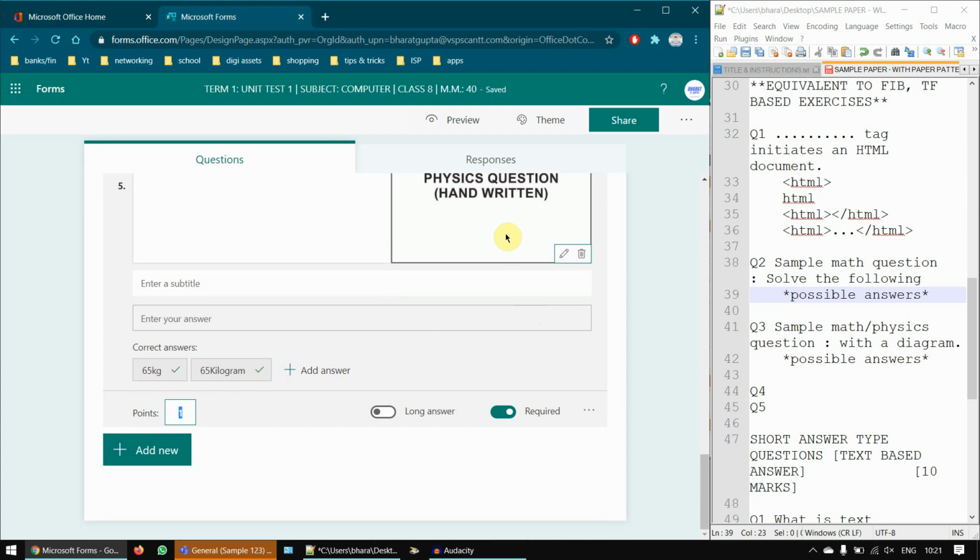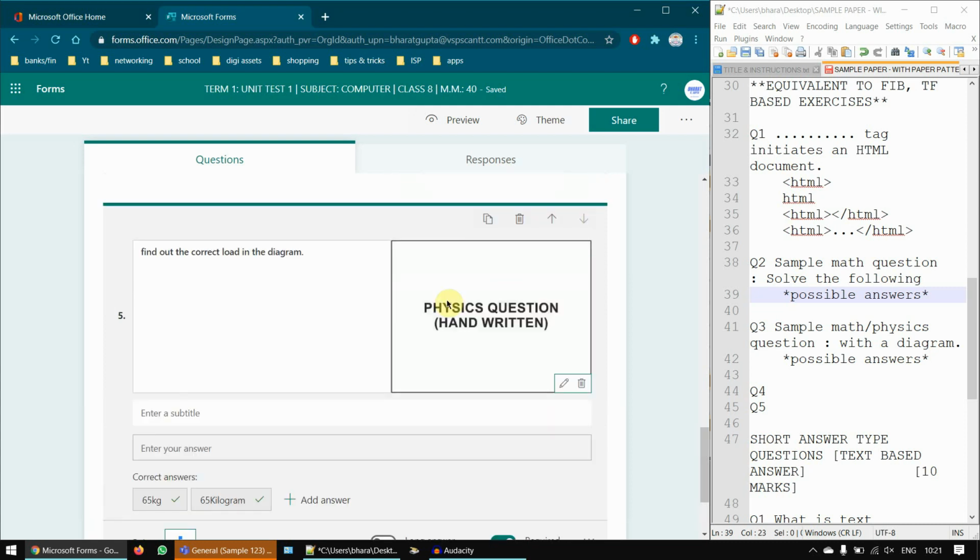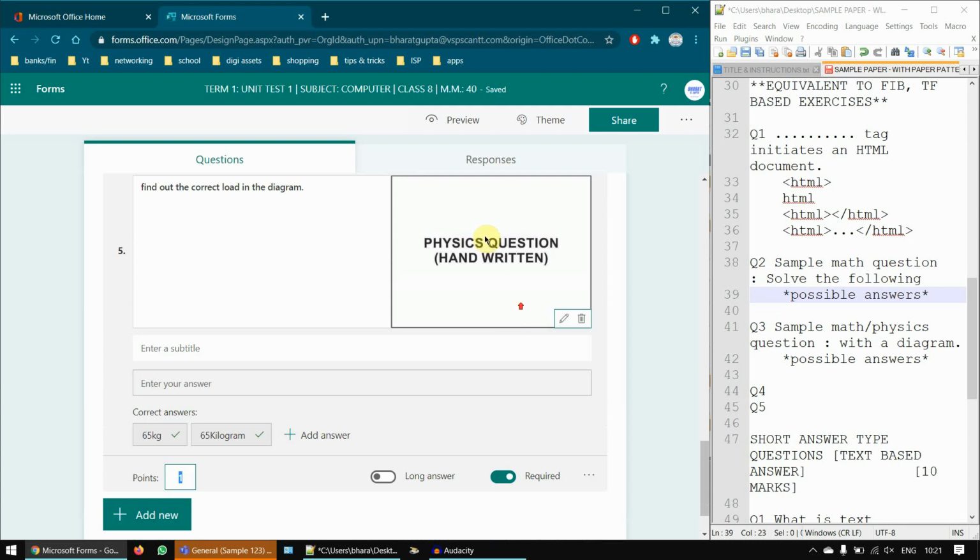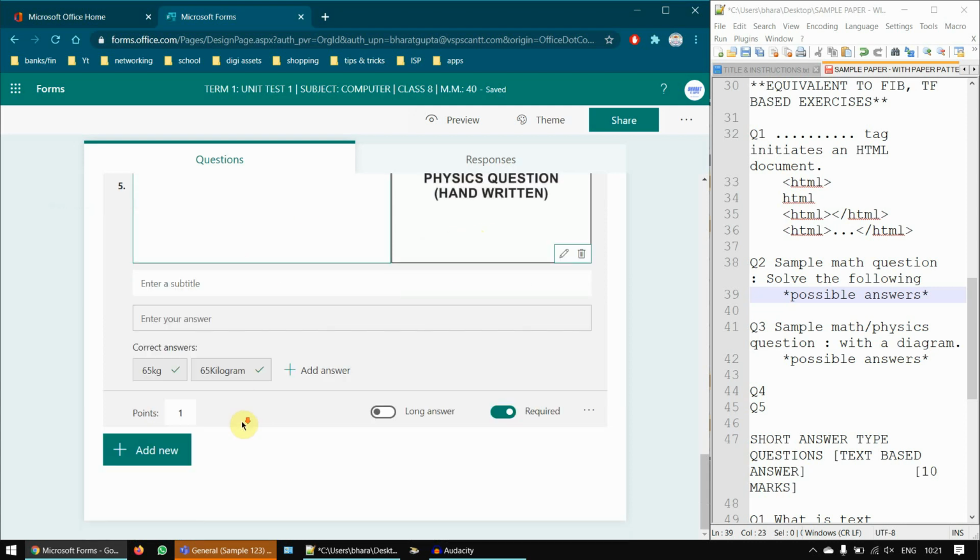So, this was a physics based question, a physics diagram based question. A similar thing we can do with biology. Okay. We can upload a diagram, and supporting that diagram we will have the question, then the student will answer.